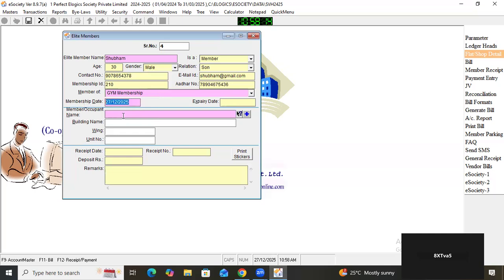Here enter the membership date and expiry date. This expiry date is not compulsory. If you don't want to fill in this information, you can keep it blank.